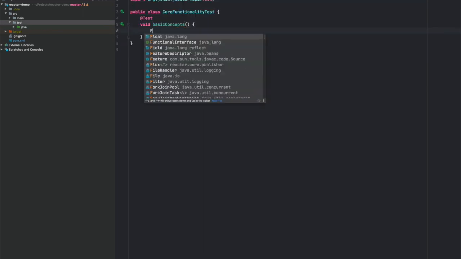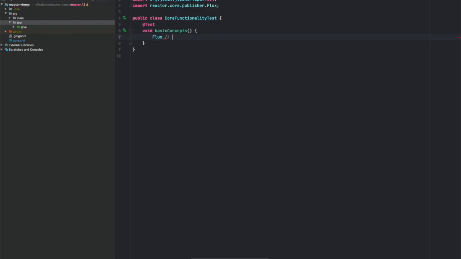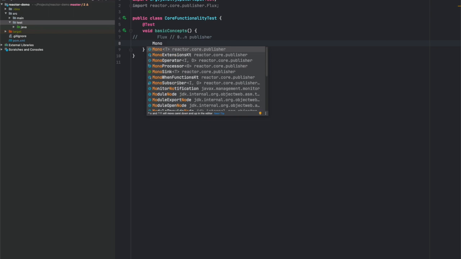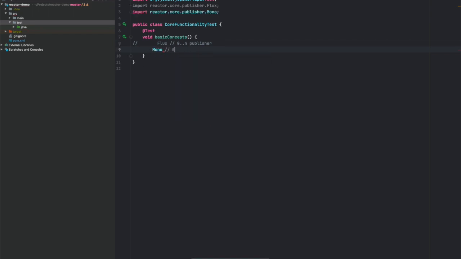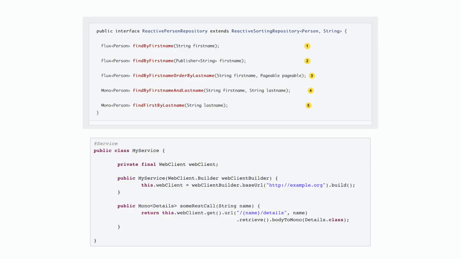The primary publisher in Reactor is the Flux, which represents an asynchronous stream of 0 to any number of data elements. A Mono is a specialized simplified version of publisher that represents a stream of at most one data element. In a Spring application, a data stream typically originates from some request or response. For instance, the Spring Data interfaces of R2DBC and the reactive NoSQL databases and the web client interfaces return Flux and Mono data streams.